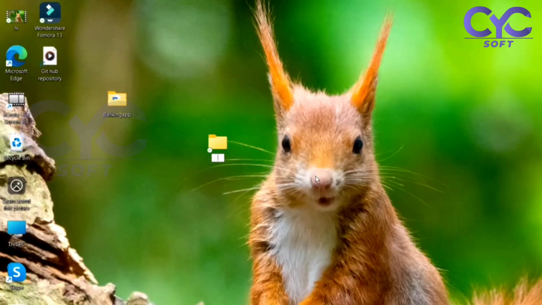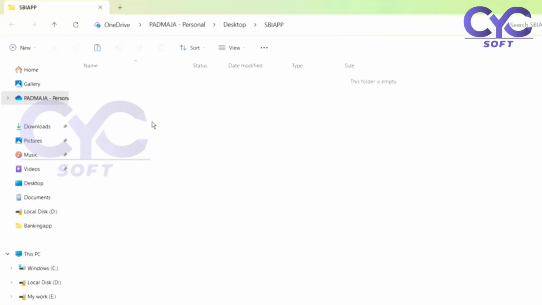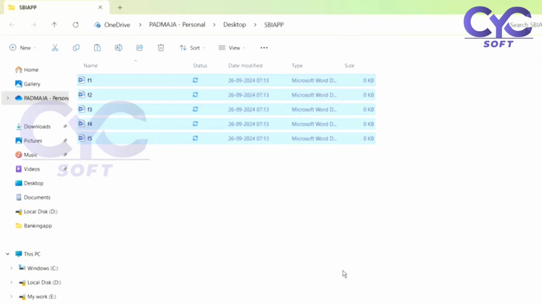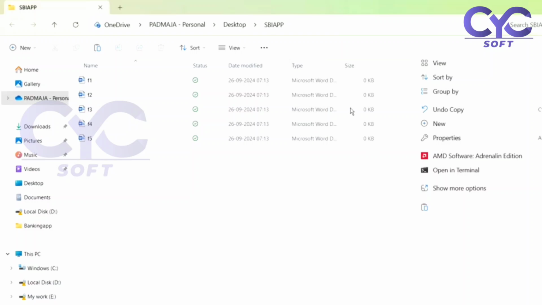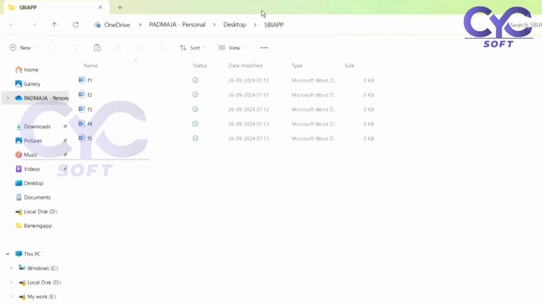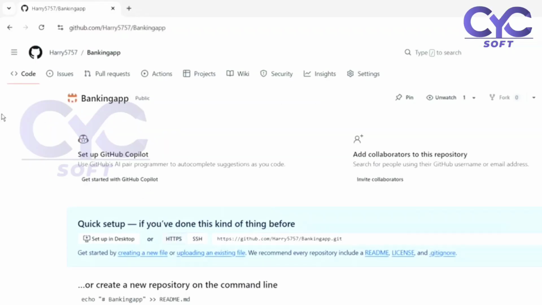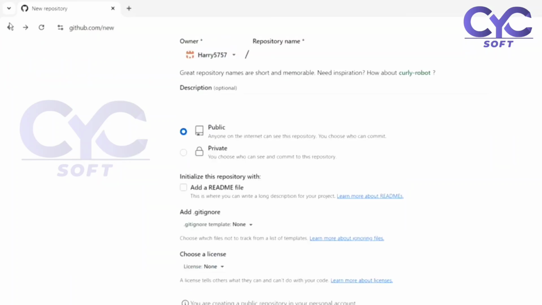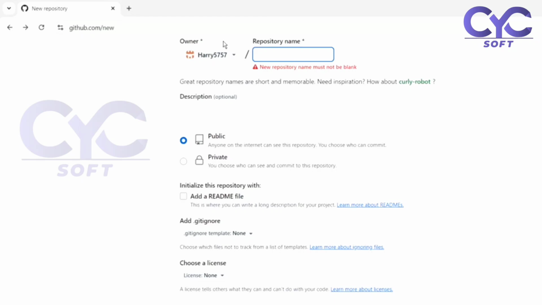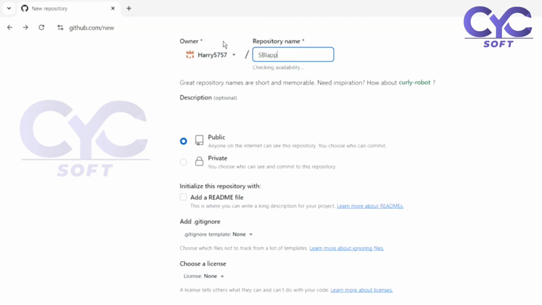So for this, I'm going with one more one, that is SBI app. Here I'm opening this folder. I just want to paste some files, because I'm taking some random files actually. Now if you right click on this, you can open the Git Bash here. That's not a problem. But whatever file you are trying to create, you need to check it in your GitHub repository. That's very, very important. So go back as per your repository name. I can give SBI app here.